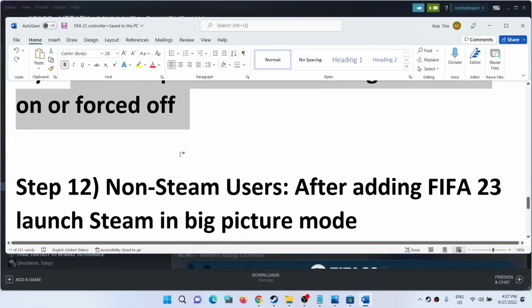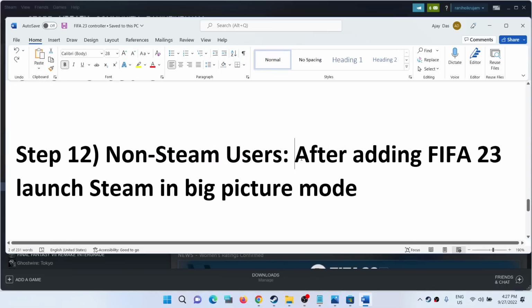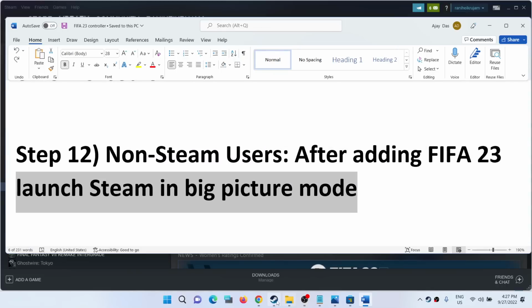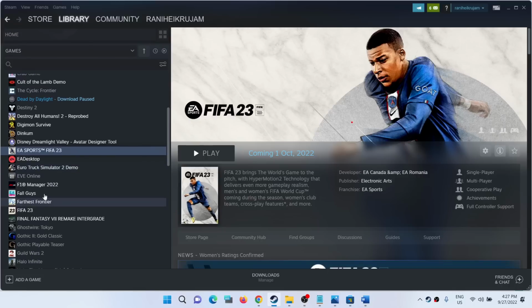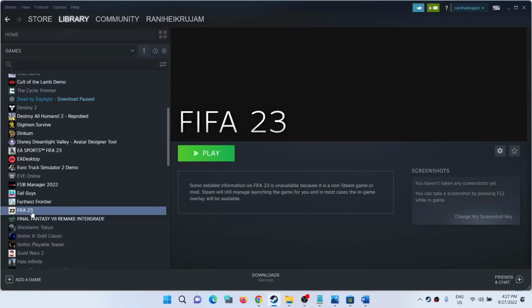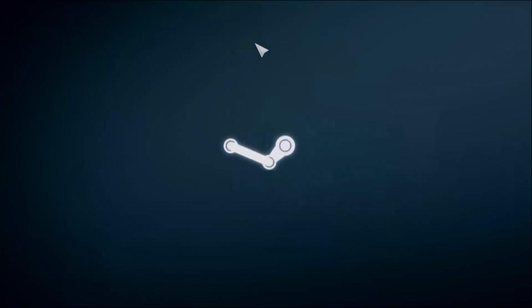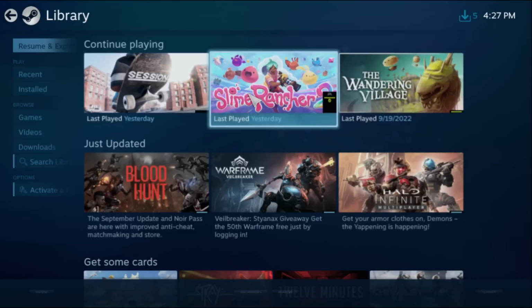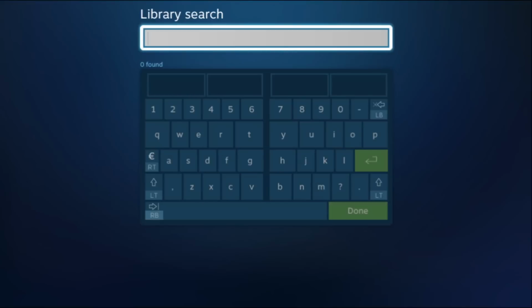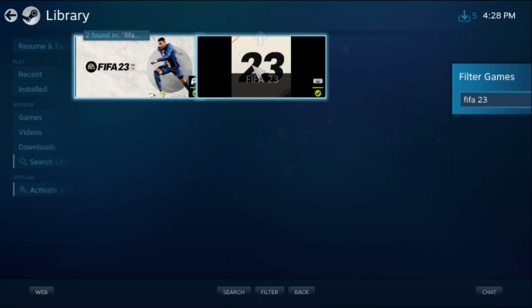Now, the next step is again for non-Steam users. After you add FIFA 23, launch Steam in big picture mode. So I have this non-Steam version over here. Now go to the big picture mode icon once again. Library. Now this one is the non-Steam one. So click on the non-Steam version.